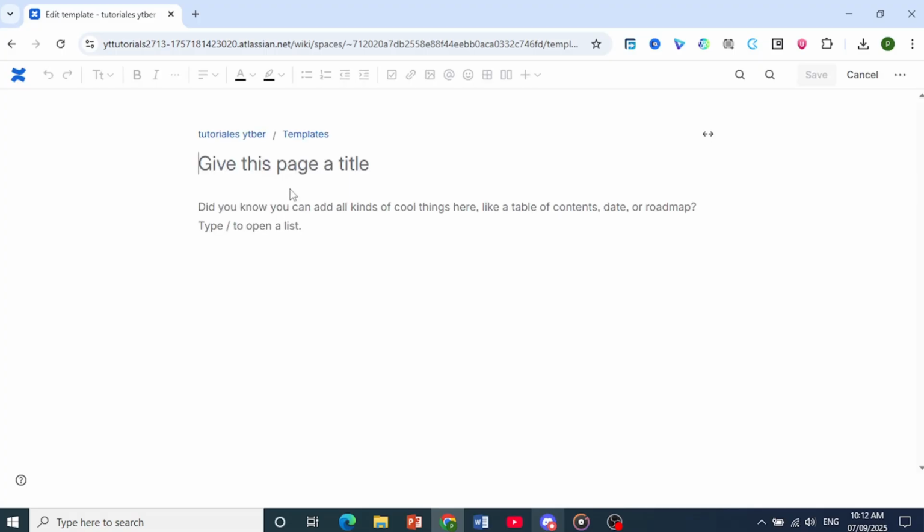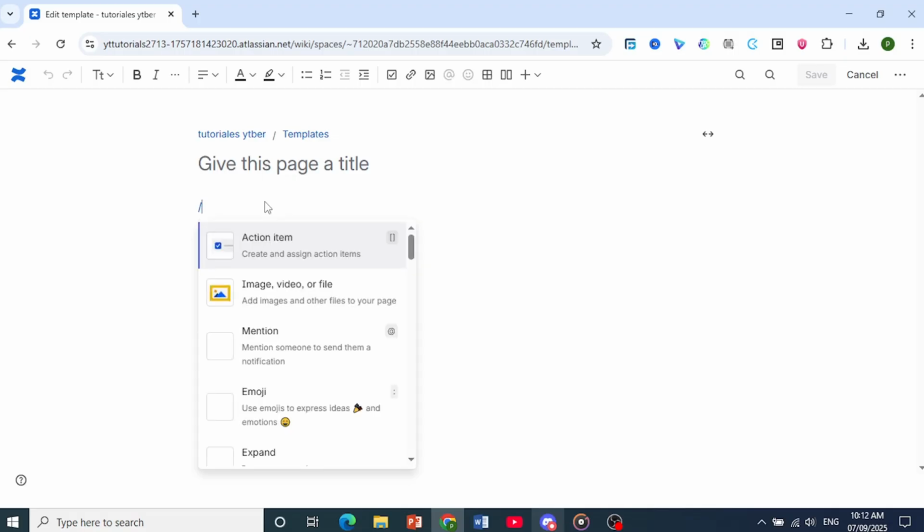This is basically the page editor and you can do all kinds of things here, right? You can basically create a template just like how you would create a regular Confluence page. You add content like headings, titles. So let me go ahead and show you. You can add macros as well. You can go ahead and use / and add things like images, action items, anything you want, tables.